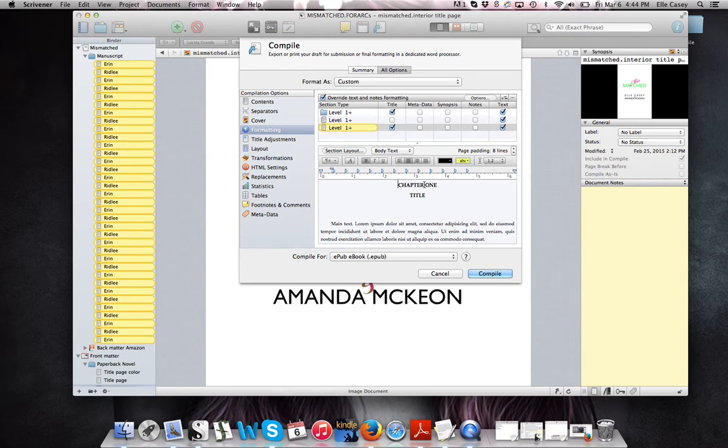It says the word chapter, and it's going to automatically number them. So this chapter here will be 1, this will be 2, this will be 3, and so on. It does it automatically. You can't affect that. Another thing that I change here is my page padding. I include 8 lines. What that is for each new chapter page, my text is going to start about halfway down the page.